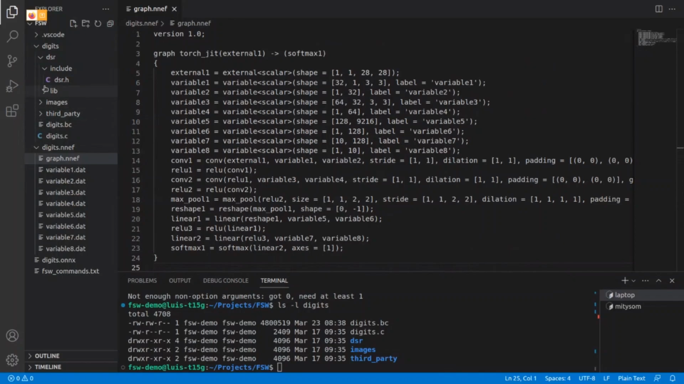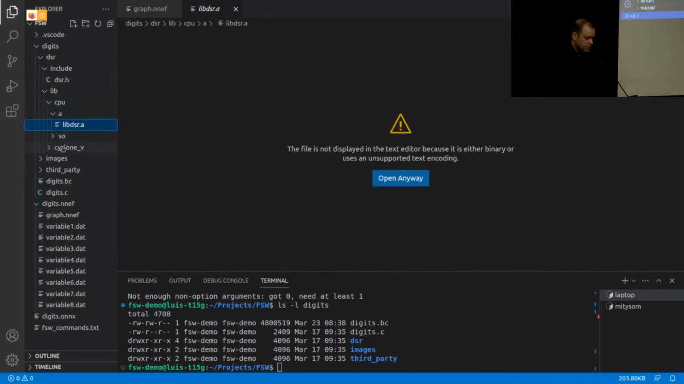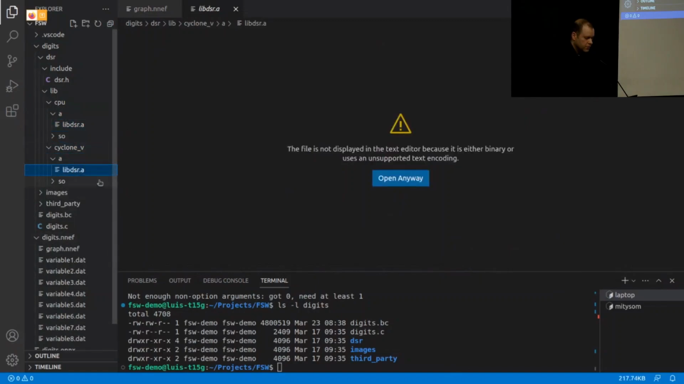Then we have this, the lib here has the libraries. So for example, this is the CPU version. We also have shared libraries. I'm just going to use these static ones today. And we have here the version for the Cyclone 5 that uses the FPGA.